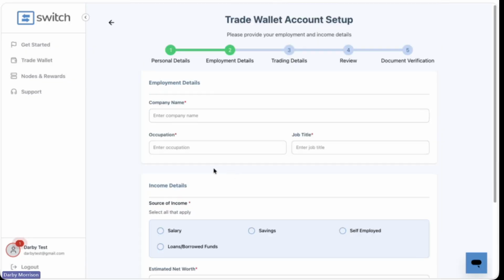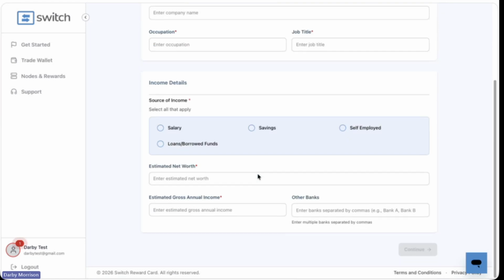This page is asking about your employment and income details. So you will put the company that you work for, your occupation and job title, and then some details about your source of income. And this is just an estimate, so give your best guess on these net worth and annual gross incomes.